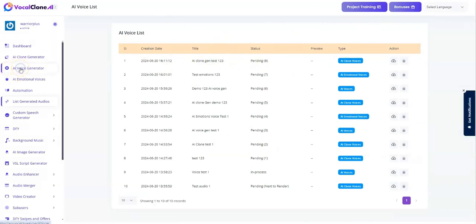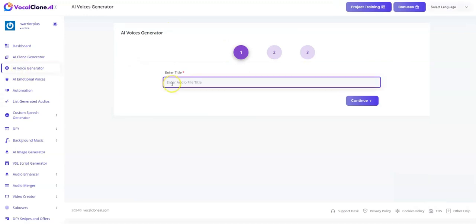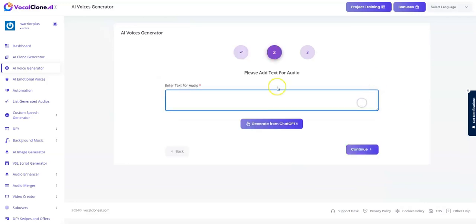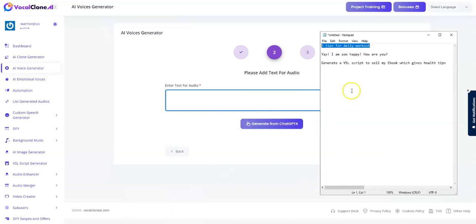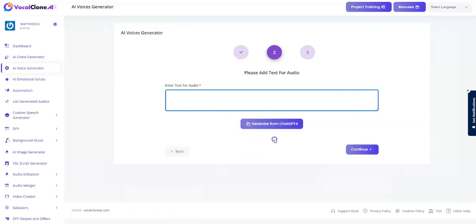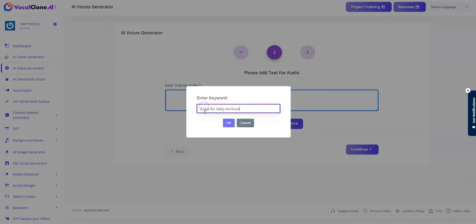The next section is AI voice generator. Now, in this particular section, I'm just going to name the file as AI voices generator test 1234 and hit continue. And again, with the help of ChatGPT-4, I'm just going to click on this to create quick content.